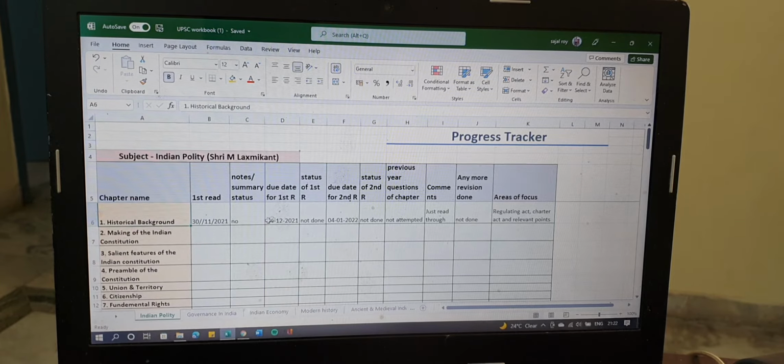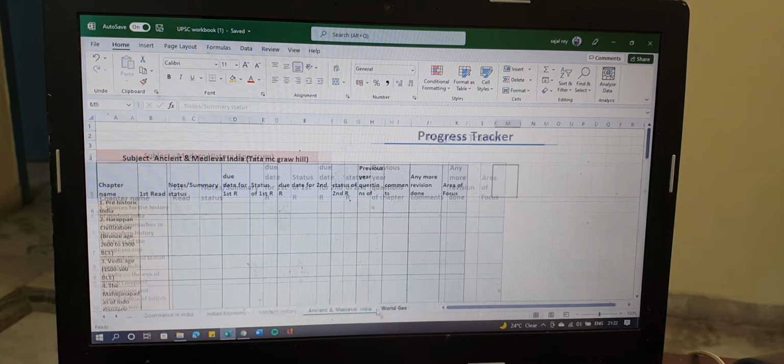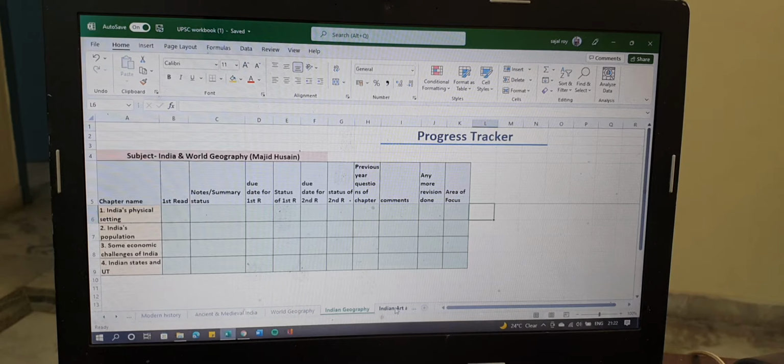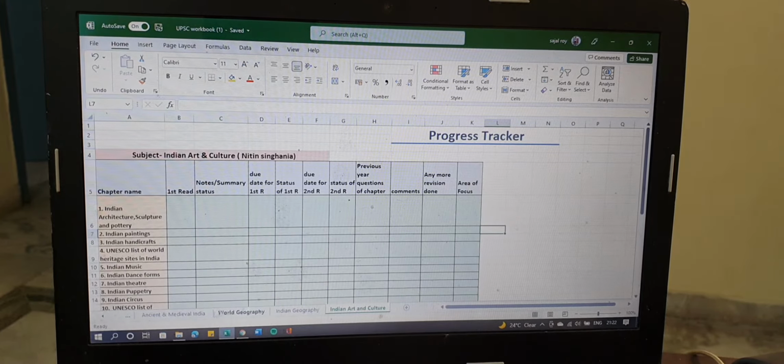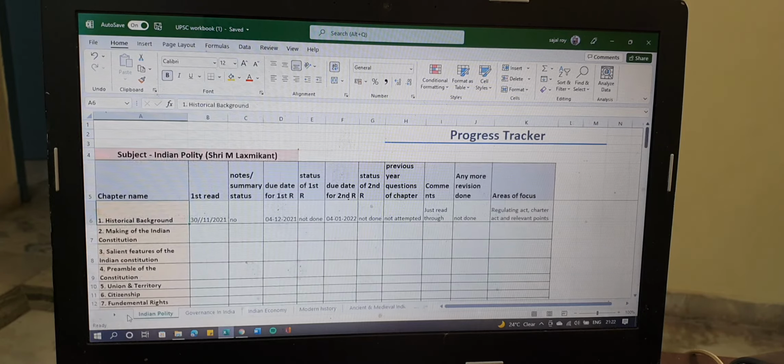So as we know, in UPSC there are a lot of subjects like Indian polity, governance in India, Indian economy, modern history, ancient and medieval India, world geography, Indian geography, Indian art and culture. So what I have planned over here is creating a workbook with the kind of books that I have, what are the chapters in that particular book, and the author, and this kind of bifurcation.